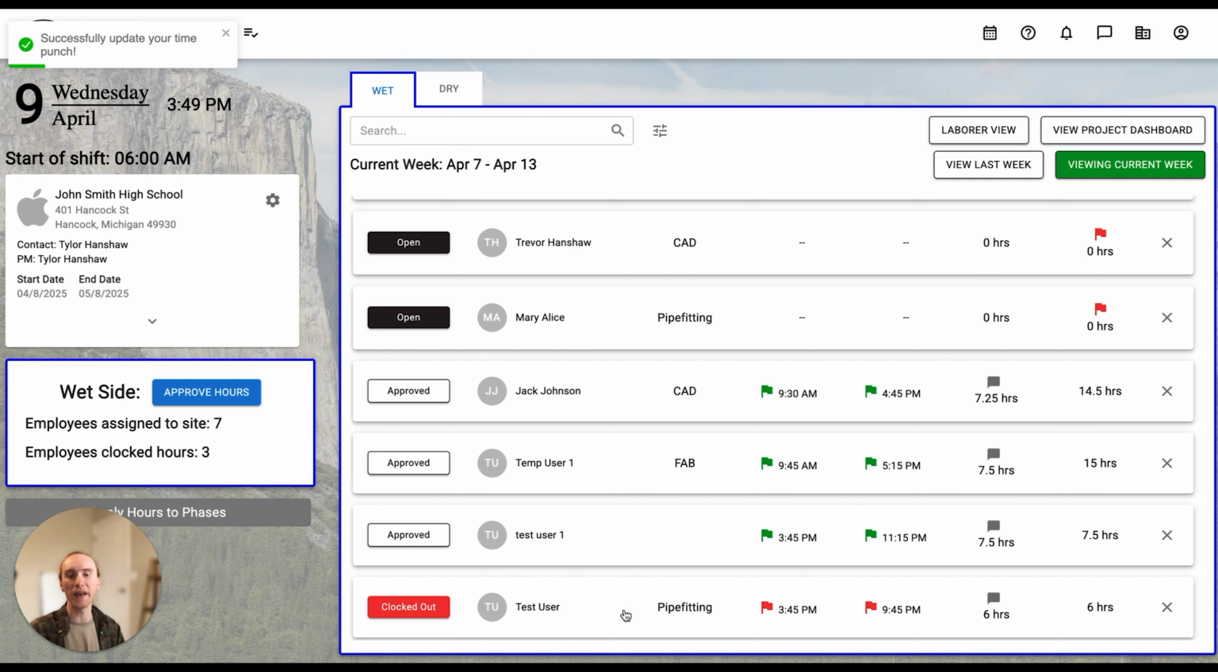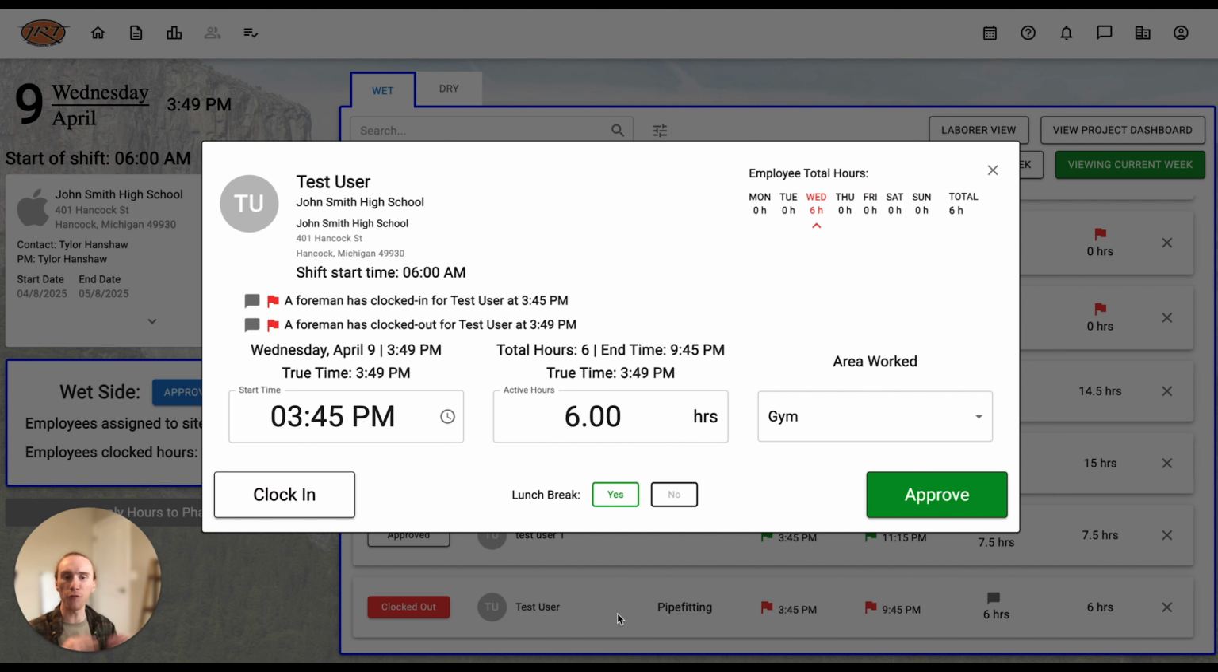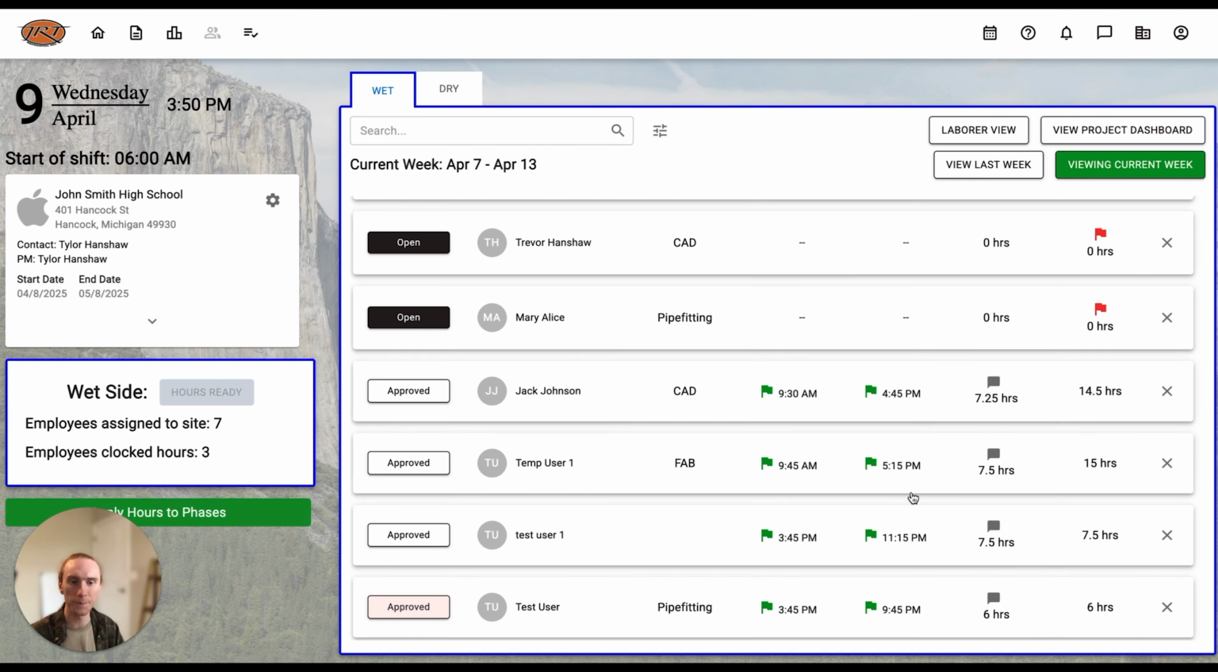So as a foreman, at the end of the day, I would come over, look at this employee, and before approving this time card, I would see if there are any flags. In this case, we do have 2 flags here, and these are because of the reasons I said before. With these flags, you can hover over them and see the comment, the reason why. If everything is looking good, I'm going to go ahead and approve these hours.